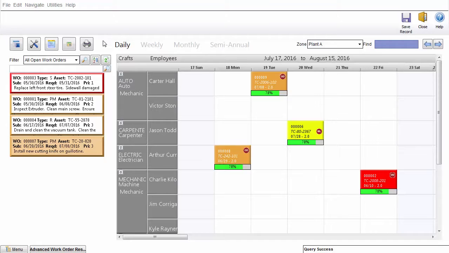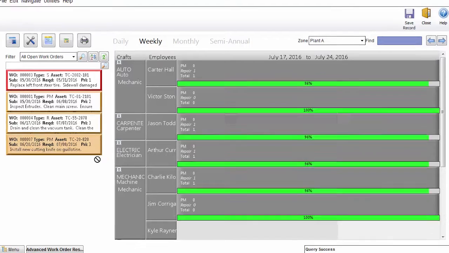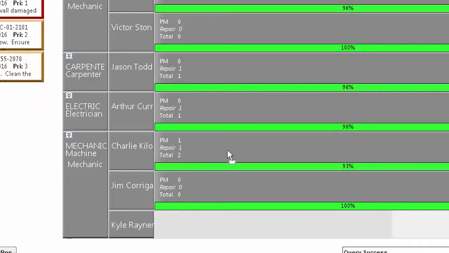The calendar can be viewed 4 ways. The daily view is the default view for scheduling work orders. The weekly view allows users to see work orders scheduled in the span of 5 to 7 days and view daily totals of PMs and repairs for that week. If a user wants to assign a work order in this week, it can be dropped into the calendar in the traditional drag and drop fashion.